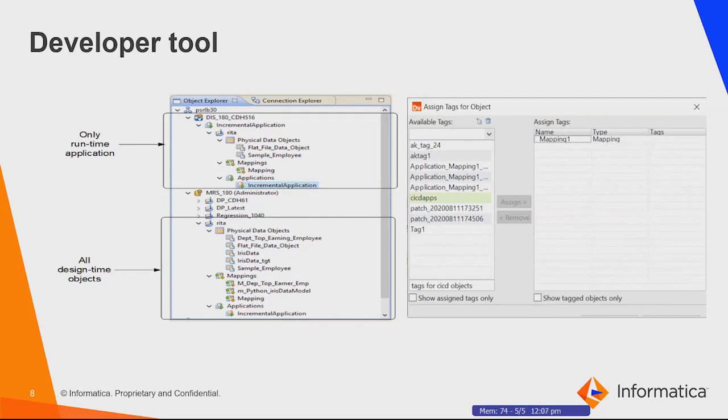As we can see, there are two copies of the incremental application. One copy is the runtime application and the other is the design time copy. They are both isolated from each other. Any changes made to the design time object of the incremental application will not be reflected in the runtime copy of the application unless we redeploy it.